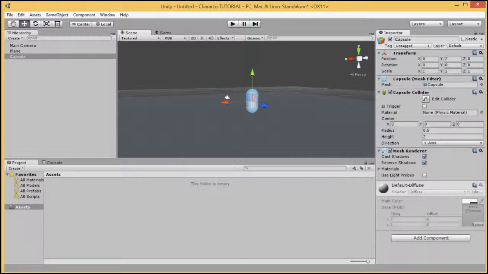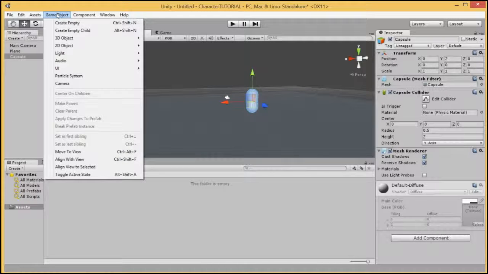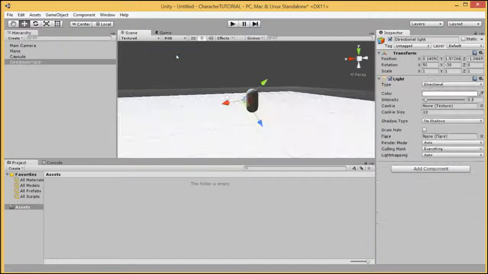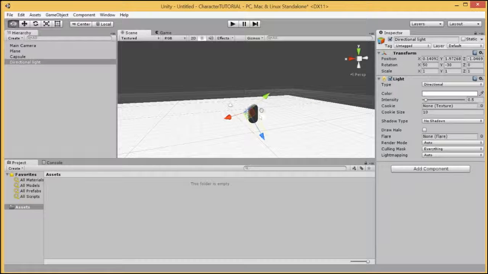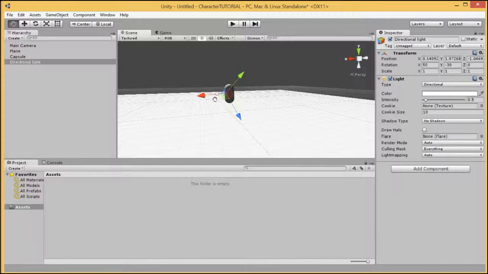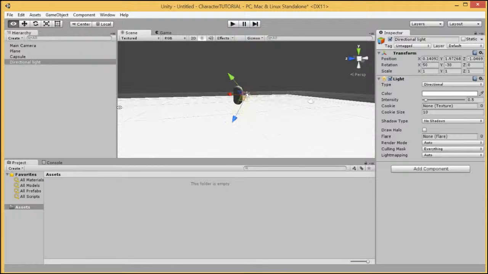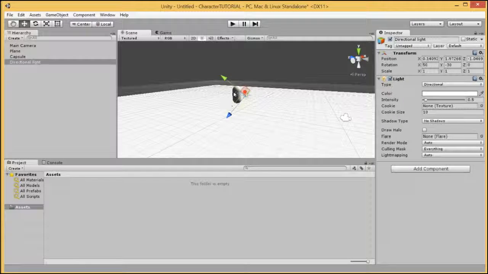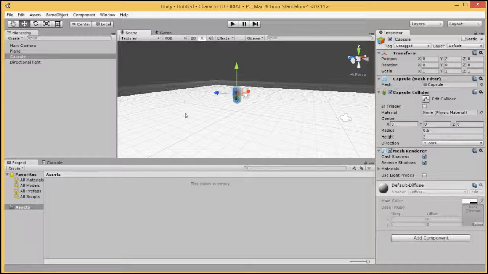For our next step, let's add some light. Let's go to Game Object again, go down to Light, and we're just going to do a directional light for now because it's simple and it covers all we need for this case. So we have that set up. We have a light and we have our character, who is a capsule right now.